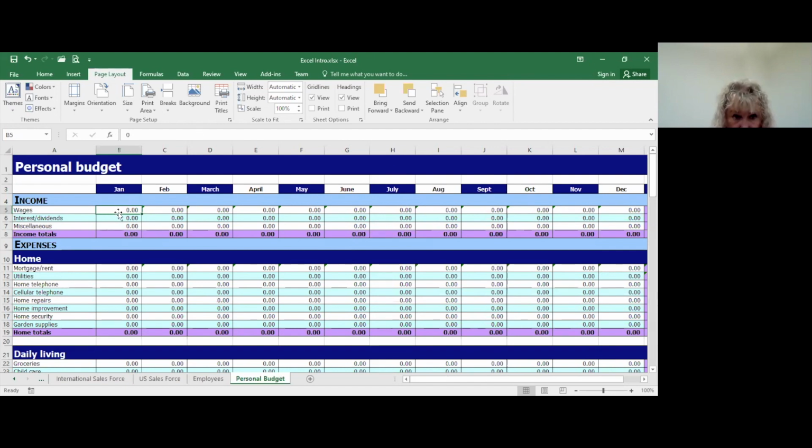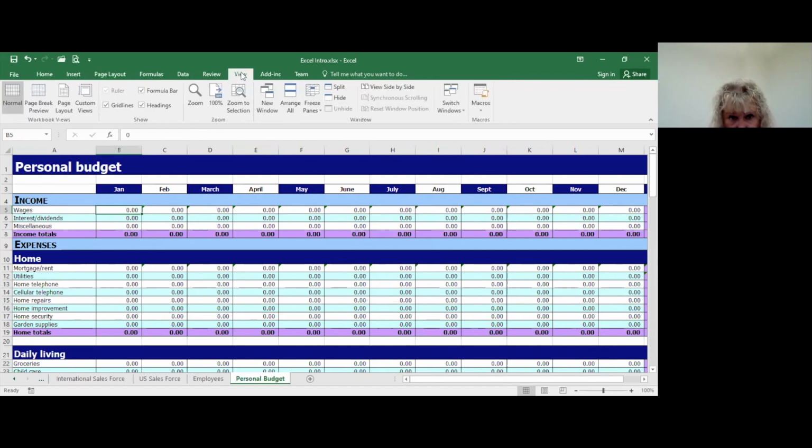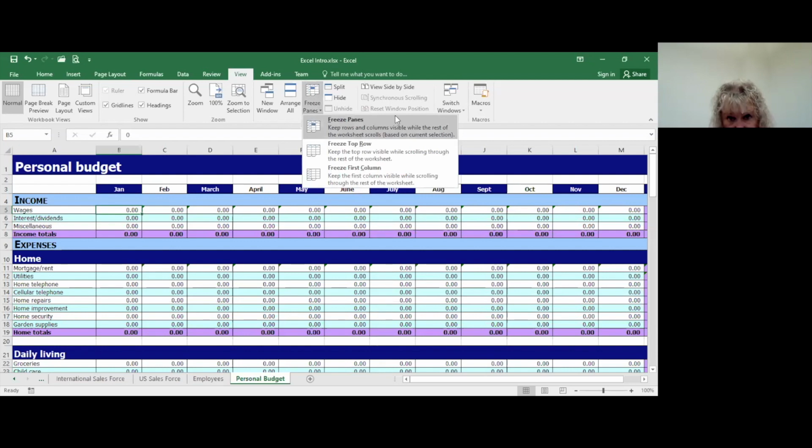So I'm going to go into cell B5. So B5 is my active cell, it shows up here, B5. I'm going to go to the View tab, and I'm going to click Freeze Panes. So I'm going to take the first one, where it keeps the rows and columns visible while you maneuver through the rest of the worksheet.